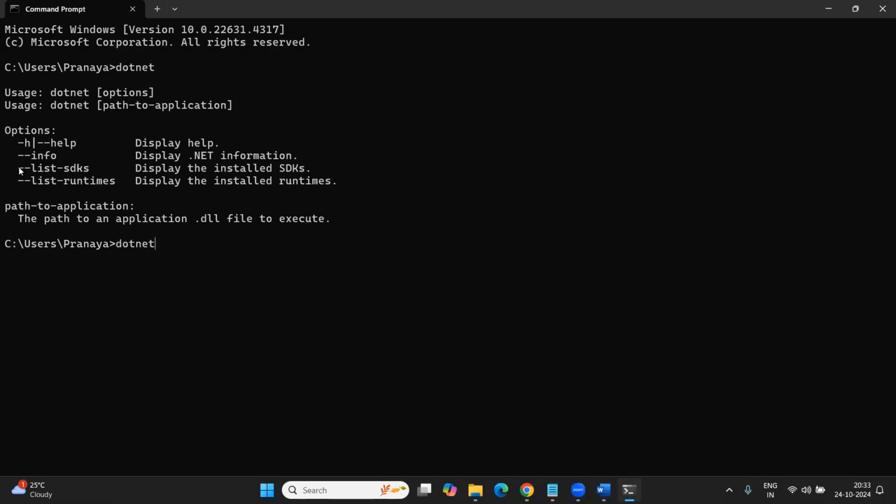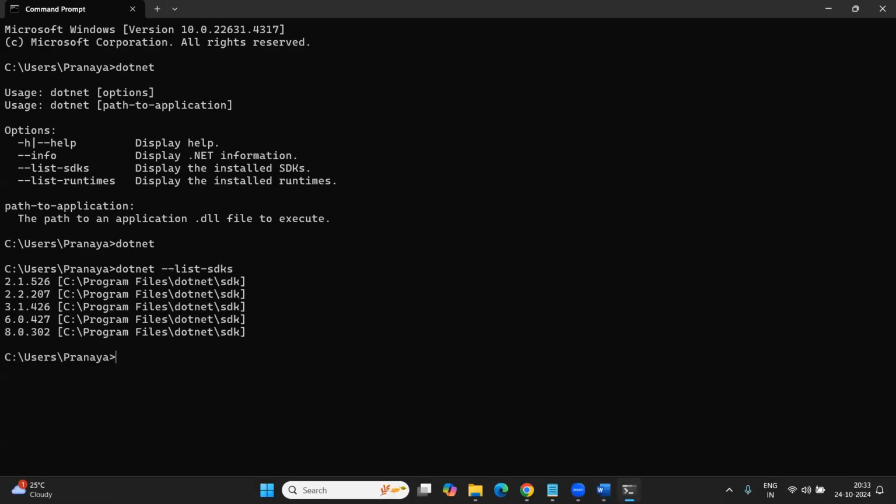Take this dotnet and copy this command to display the list of SDKs that are installed on your machine: dotnet --list-sdks. And here you can see 8.0 is installed on my machine. So I can happily use .NET 8 on my Visual Studio to develop the application. So please make sure 8 is installed on your machine.